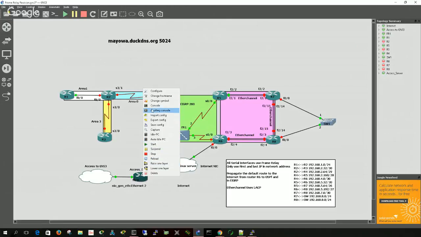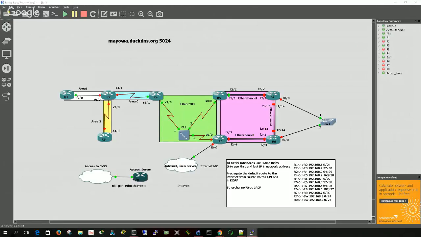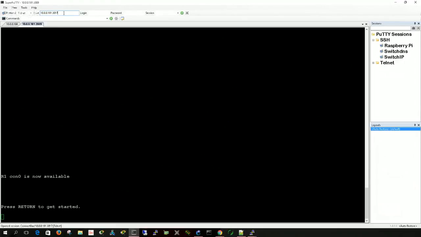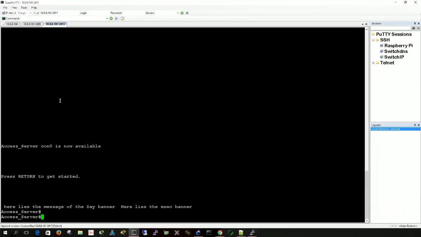I need to console in here and exit, and I'm going to go back, use my PuTTY, and try and log into the Access server. Exit. Okay, so I'm going to get access to the Access server. Okay, here we go. Look at that. It says, "Here lies the message of the day banner." Right here lies the exact banner.